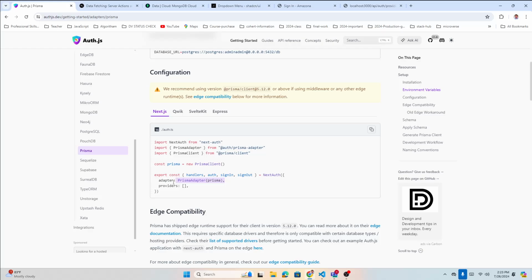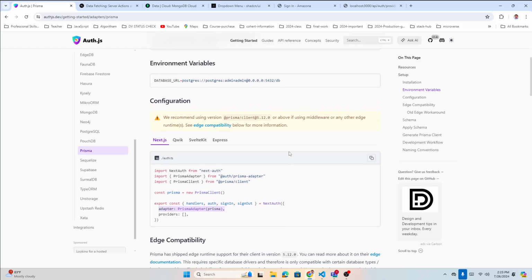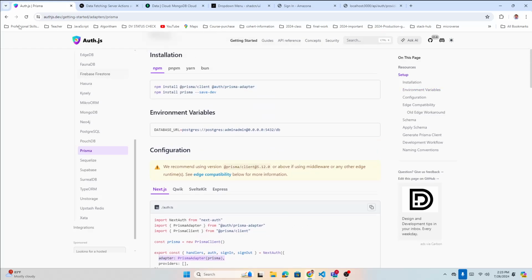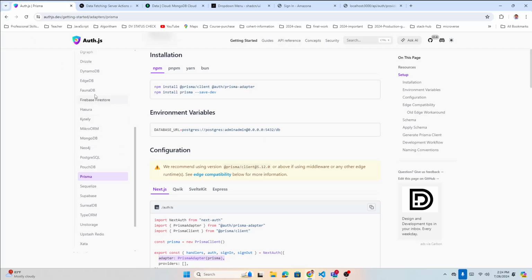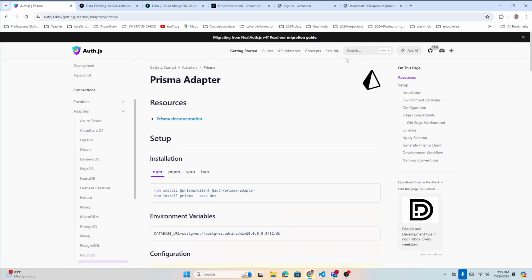The adapter is there so that, for example, when you have to log in with Google, you want to store the Google information inside your database. This adapter will take care of that part. So now let's continue. Let's go back here.